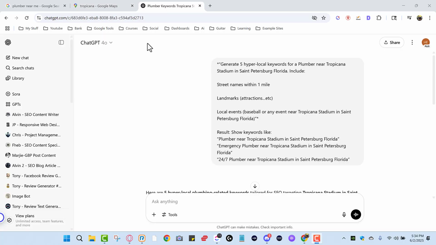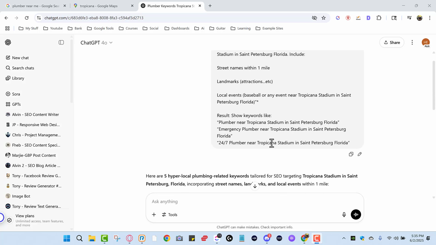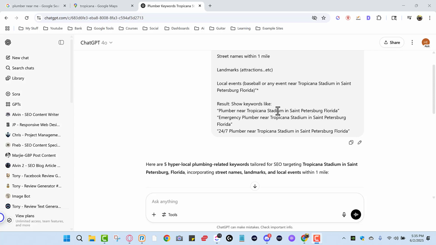All right, guys, so the first thing we want to do is create a prompt. I'm going to put this prompt in the description below so you don't need to copy it. Just go to the description below and copy and paste. Put it in your favorite AI, whether that's DeepSeek or Gemini or ChatGPT, Claude, whatever you like. So here's the prompt. Generate 5 hyperlocal keywords for plumber near Tropicana Stadium in Saint Petersburg, Florida. Include street names within a mile, landmarks, attractions, local events, stuff like that. Show keywords like plumber near Tropicana Stadium in Saint Petersburg, emergency plumber, 24/7 plumber.